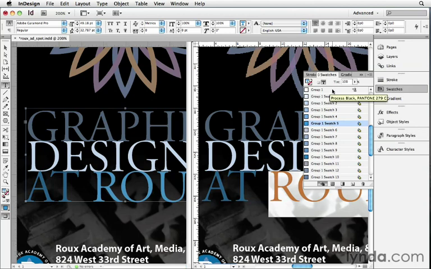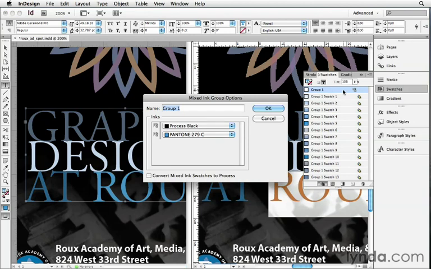Now, here's what I wanted to show you. I can edit this mixed ink group, and I can do that by clicking on the master swatch at the top of the group. That's the one that has this little weird icon with a plus sign on it. That's not a real swatch that you can apply to anything, but if I double click on it, InDesign will open up the mixed ink group options dialog box, and now I can choose a new set of colors. I can also rename this group.